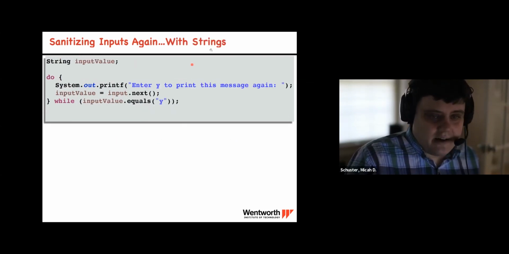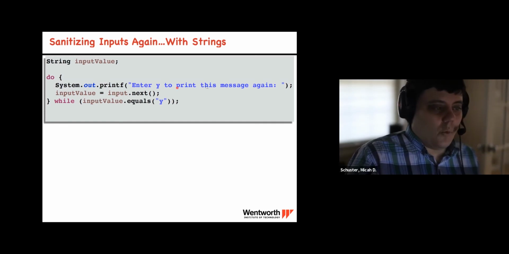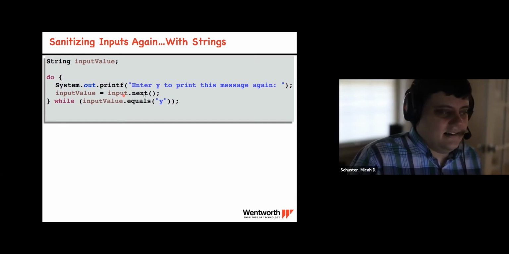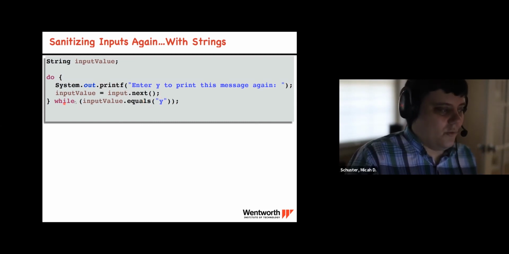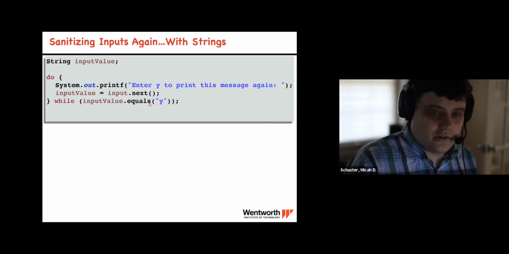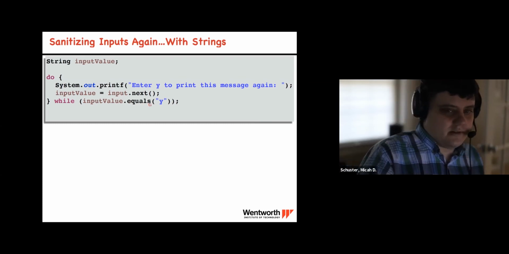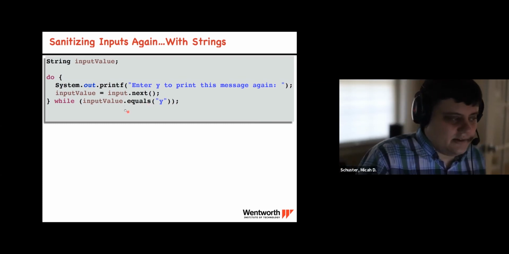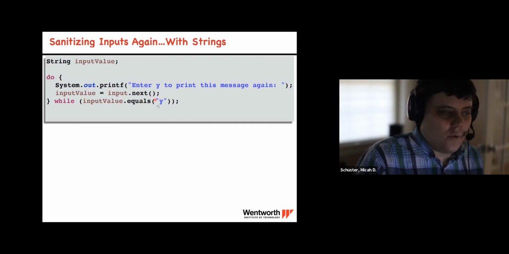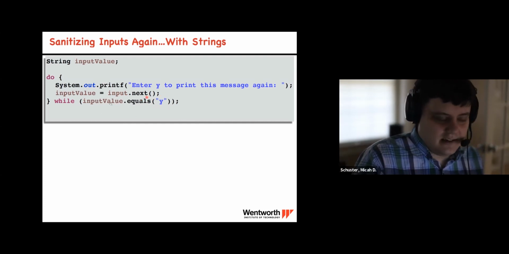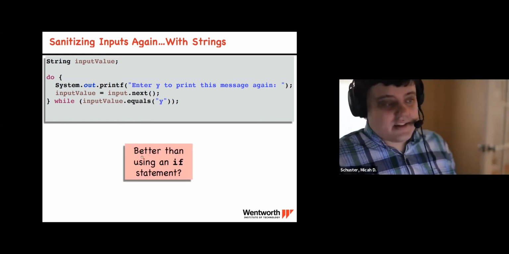But this is one of the ways that you can do your input sanitization. Here's another one. This one is with strings. So enter Y to print this message again. Remember, input.next is how we read in a string. If the user enters Y, so while the input value dot equals, remember with strings, we don't use equals equals. With strings, we use dot equals. So if whatever they entered equals Y, then we print the message again. Otherwise, we continue on.